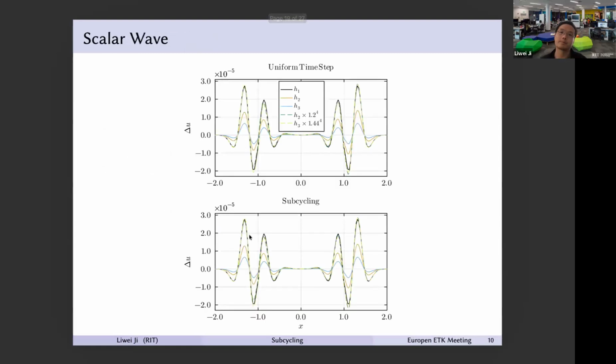Okay, so as a test, we implemented the algorithm we just described within CarpetX, and the first test we do is a scalar wave, a very simple scalar wave simulation setup. The upper panel is the simulation with uniform time stepping. Basically, we turn off subcycling, and as you can see they converge at first order because we are using a first order method. They converge at the order of first order.